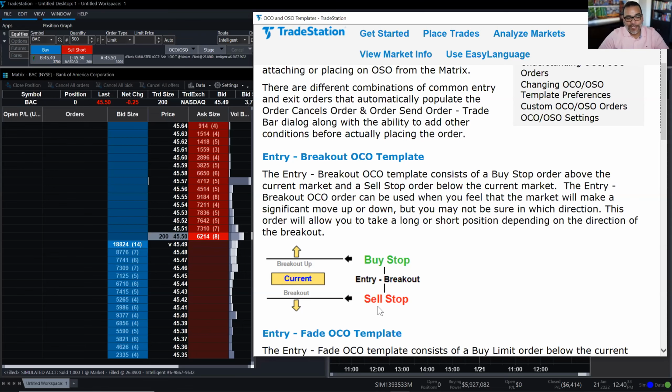So on the short side, you're going to sell it, of course, with a stop price, because you want to make sure that the price reaches that level or breaks the level before you're into that trade. And that's why the order in itself is called an entry breakout, because that's exactly what you are expecting. You're expecting a break on those levels. Let's take a look. How do we place that on the chart?